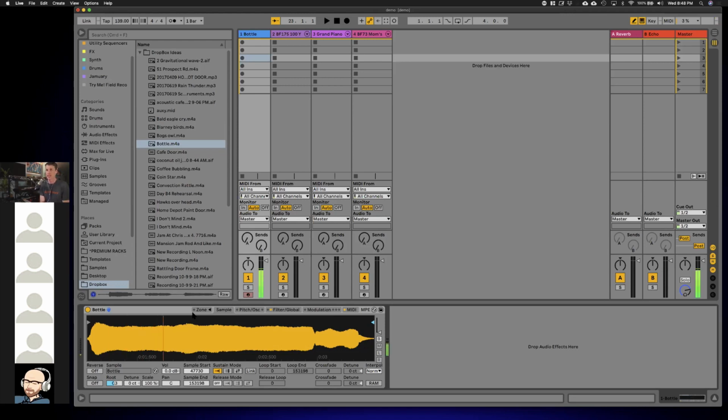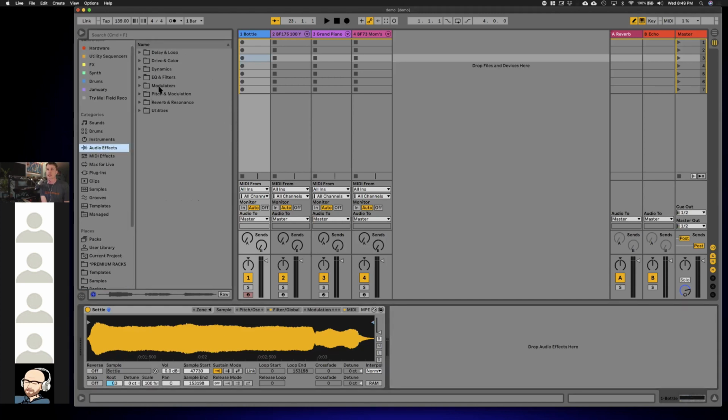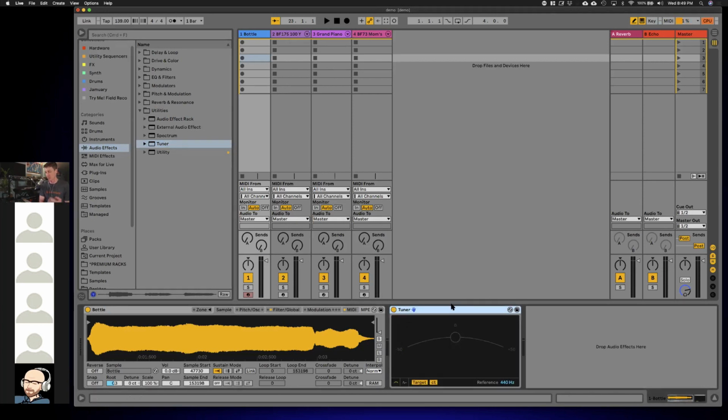I'm playing a C, but all that is doing is playing the sample back at its normal pitch. So there's a couple ways we can do this, and I think in this case we can get away with using the tuner. We can just drag that in here. This is for tuning sounds, probably like a standard guitar tuner, but I'll often use it for tuning my samples. And I'm playing a C, and it's telling me that I'm getting a sharp B.